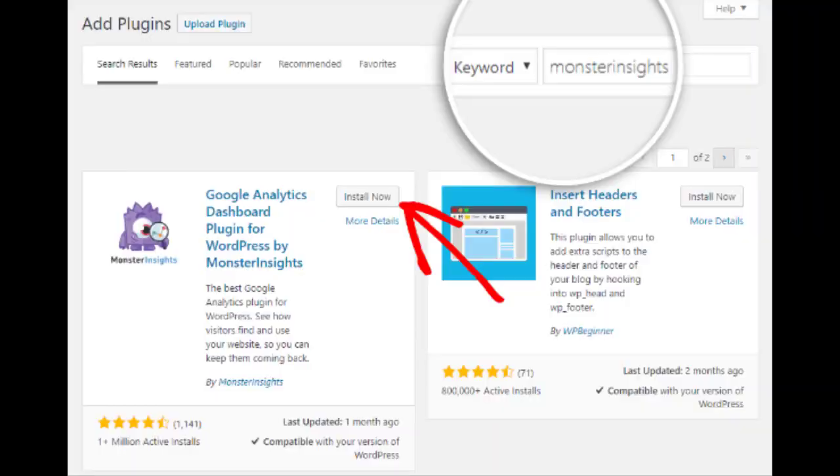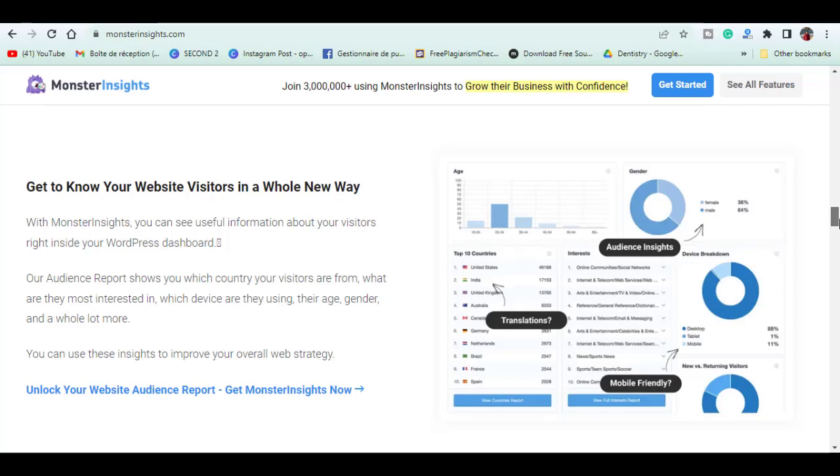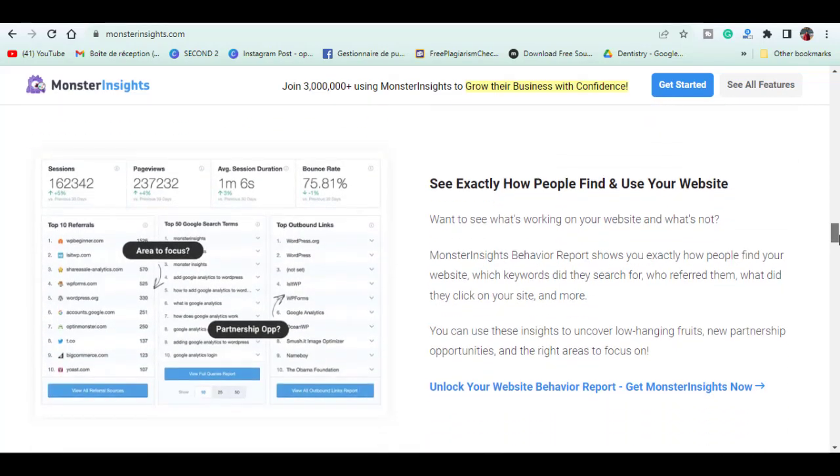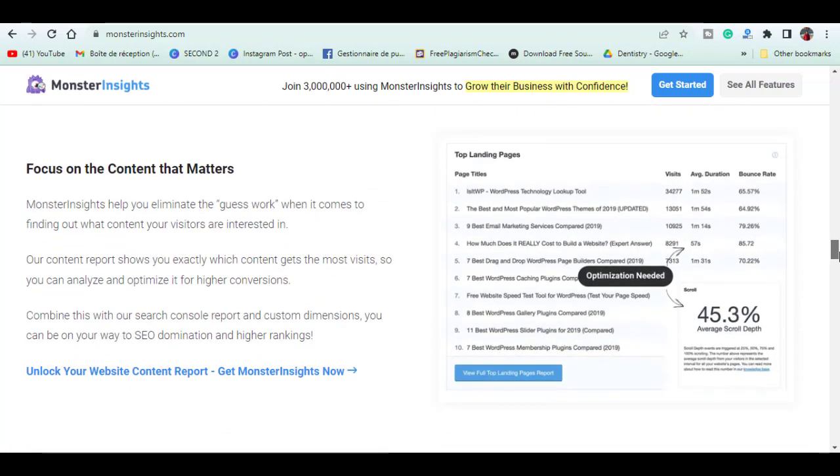After you install and activate the plugin, you have to log in to your Google Analytics account and pull some special access code to copy and paste into the plugin settings. Once you do that, you will have live metric updates on your dashboard.